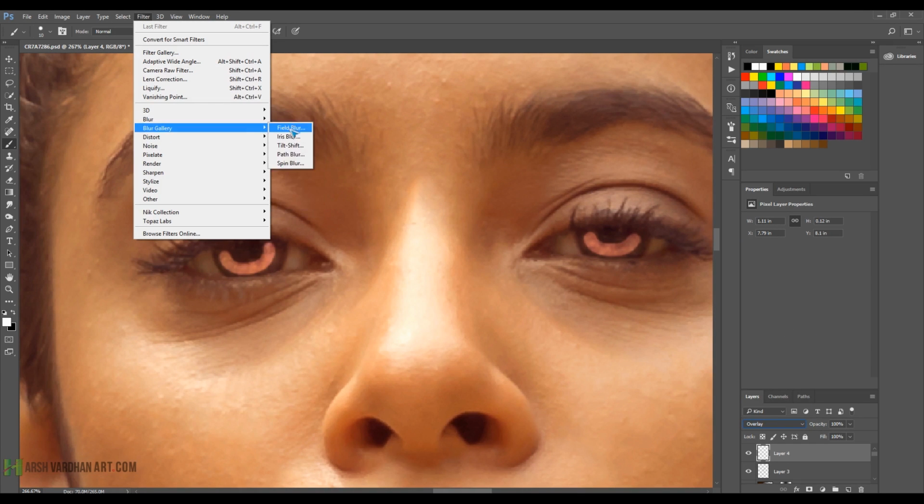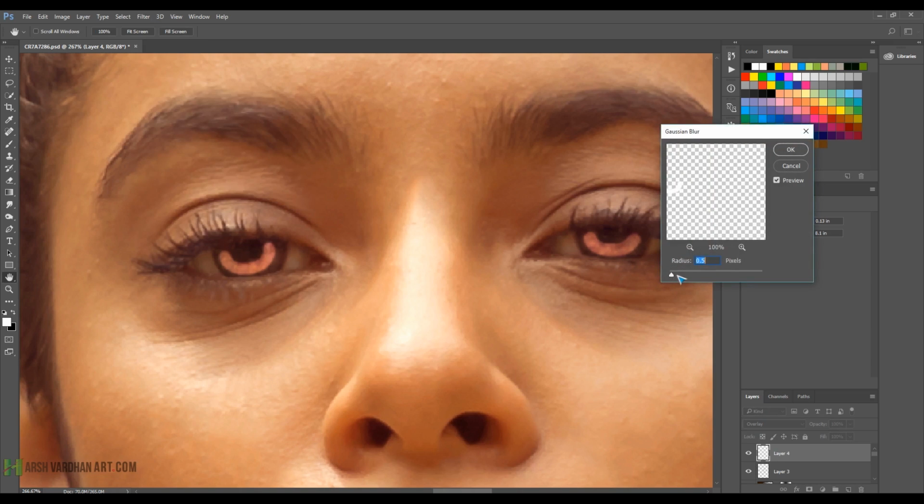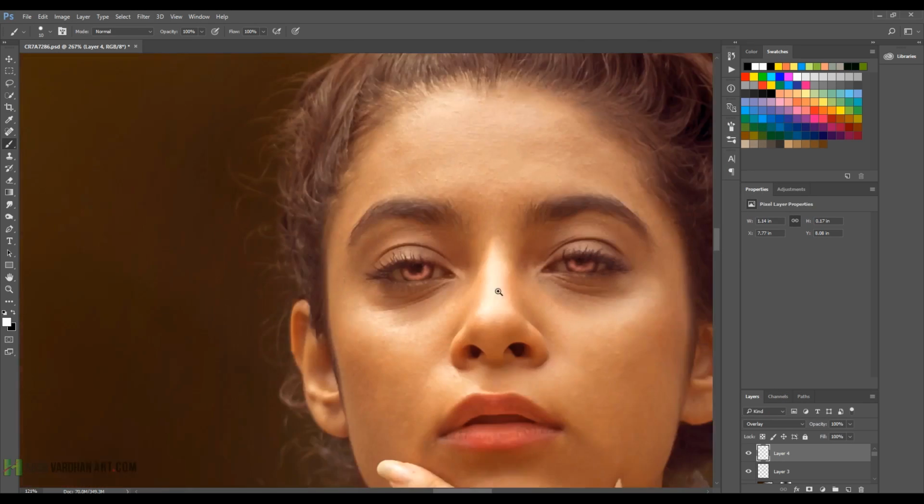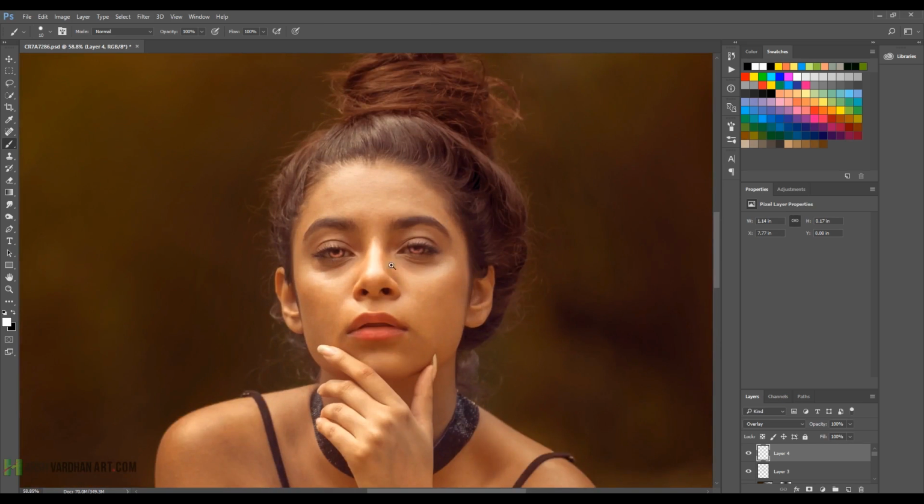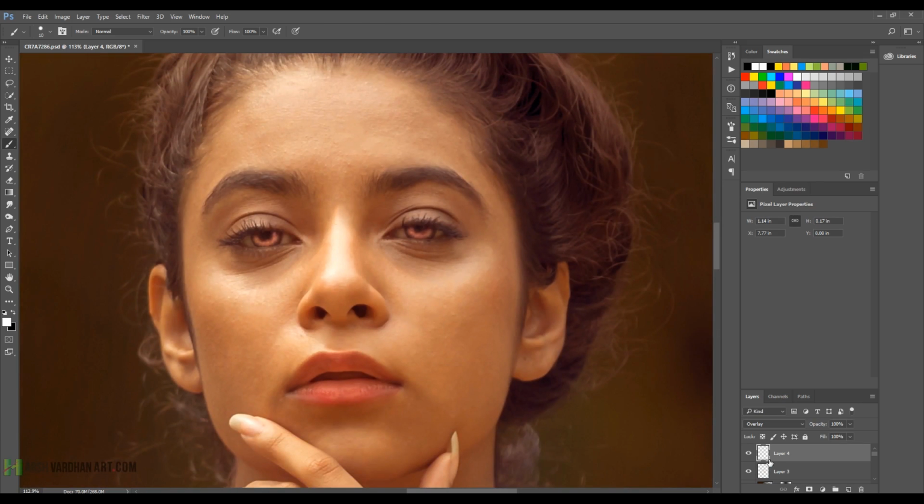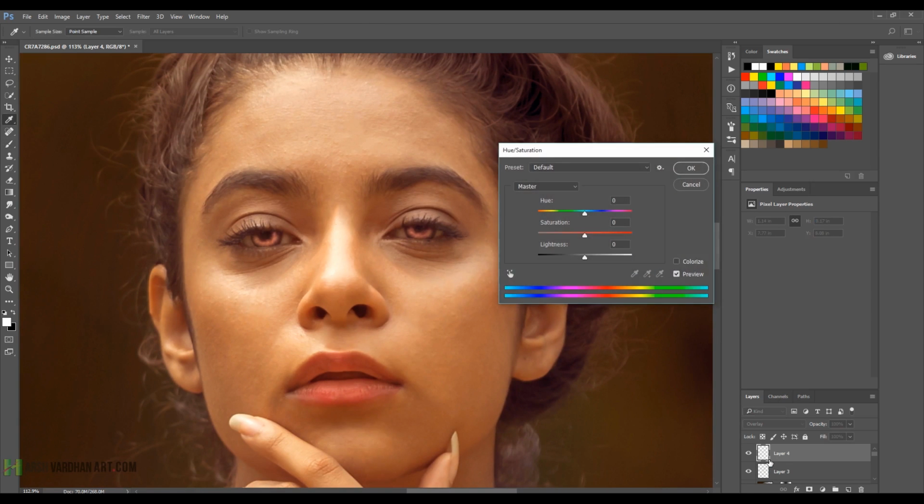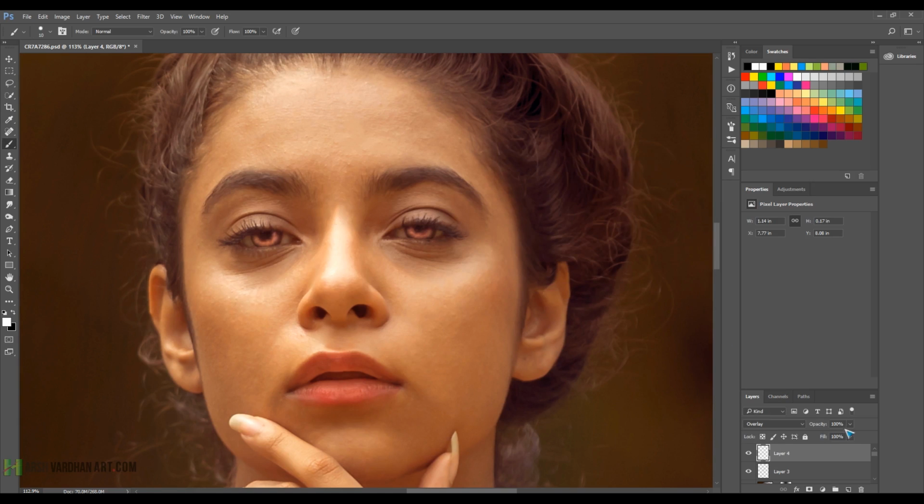Go to the filter, blur, and choose Gaussian blur, and increase the blur to something like this. Press OK, and now you can see the difference in the eyes. And let's double click it or press Ctrl U, and let's adjust its hue if it will work, or let's lower down its opacity to maybe something like this, and you can see the difference.